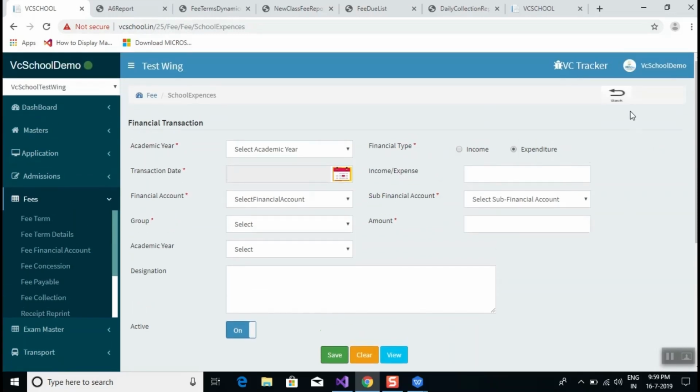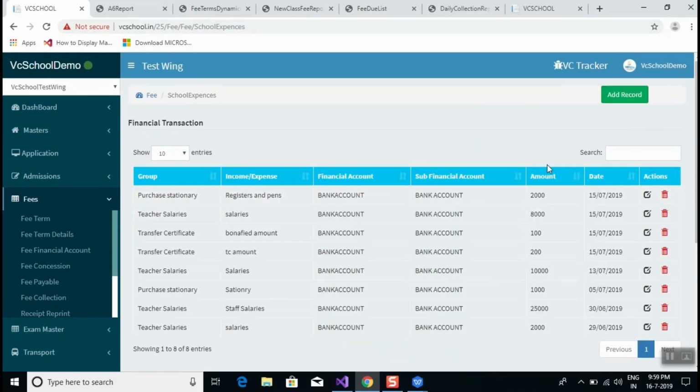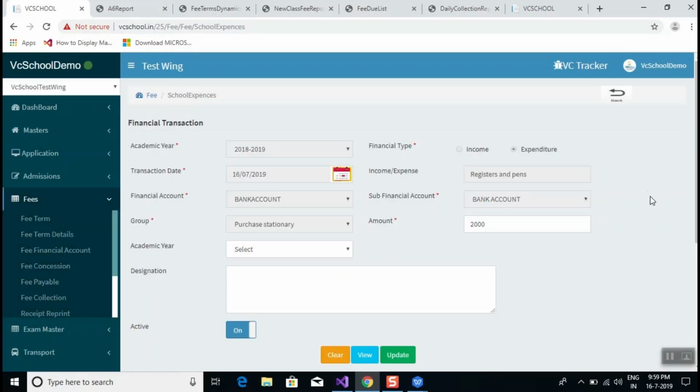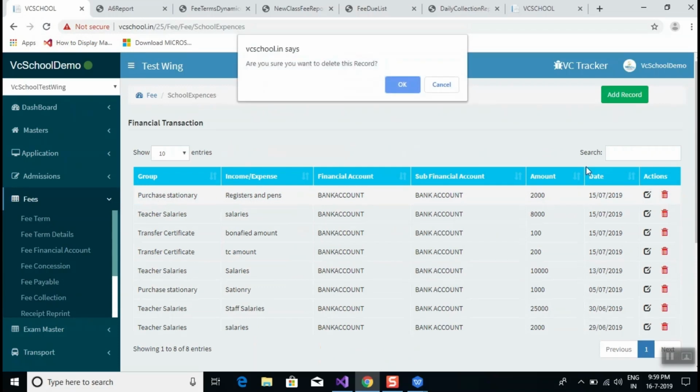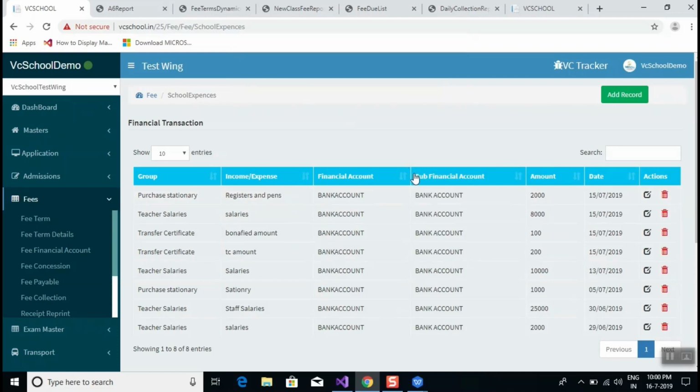Here we also have edit and delete options. If you want to edit any data, we can click on this edit icon and make modifications. After that we can click on update. If you want to delete a particular income or expense, we can do that also. If you click on this, it will ask, do you want to delete this? If you want to delete, we can click on OK. Then this particular income or expense will be deleted. This is about financial transactions.